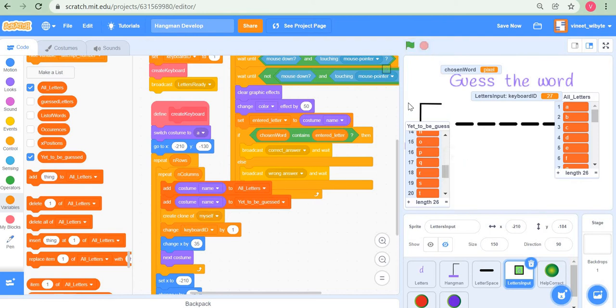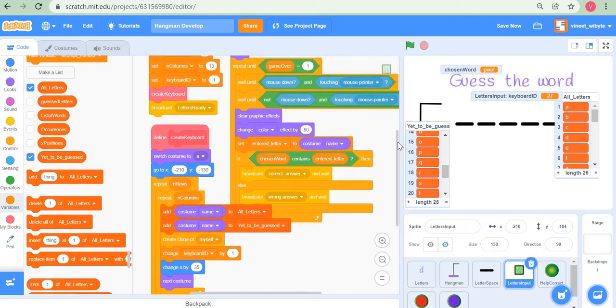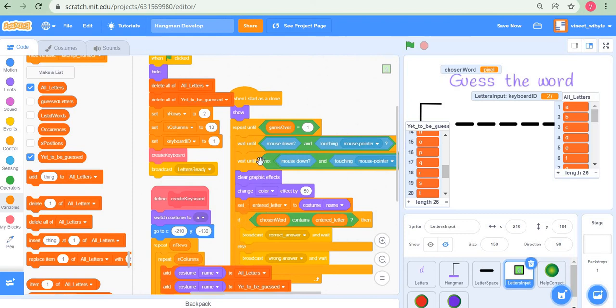Now, remember that whenever I enter a new letter, it must be taken out of yet to be guessed, because that letter has already been guessed. How do I do that? It's actually quite simple. I'm going to delete a particular item from the list called yet to be guessed. All letters will not be changed, but I will delete this letter from yet to be guessed, and I must do it inside this loop, because this is where the letter is being selected.